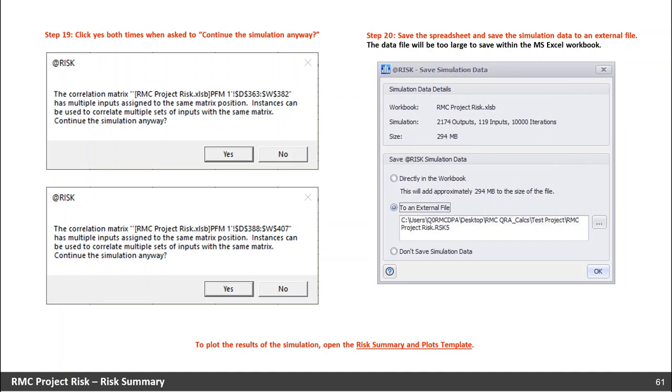Two dialog boxes will pop up. Click Yes both times to continue the simulation. After running the simulation, you can review the tabular results on the Incremental, Non-Breach, and Residual Risk tabs. But to plot the simulation results, you'll need to use the Risk Summary and Plots template.